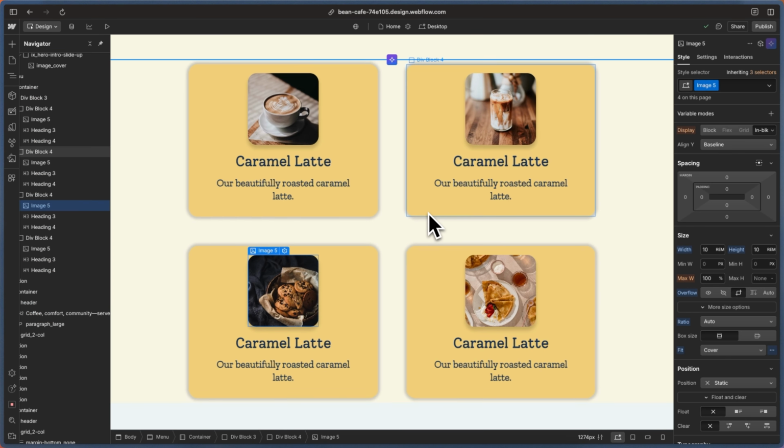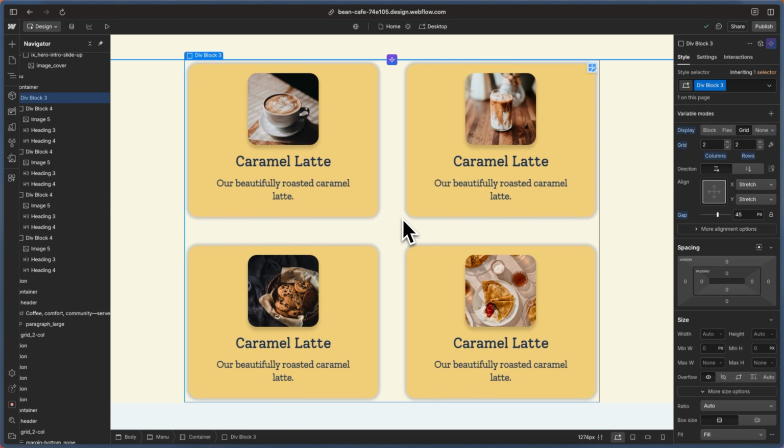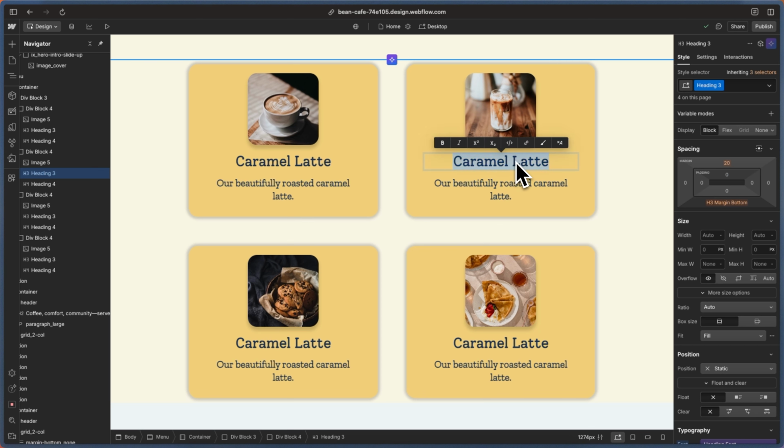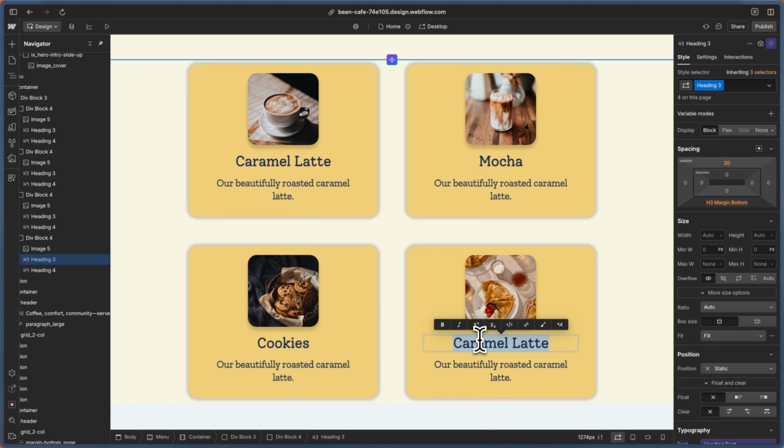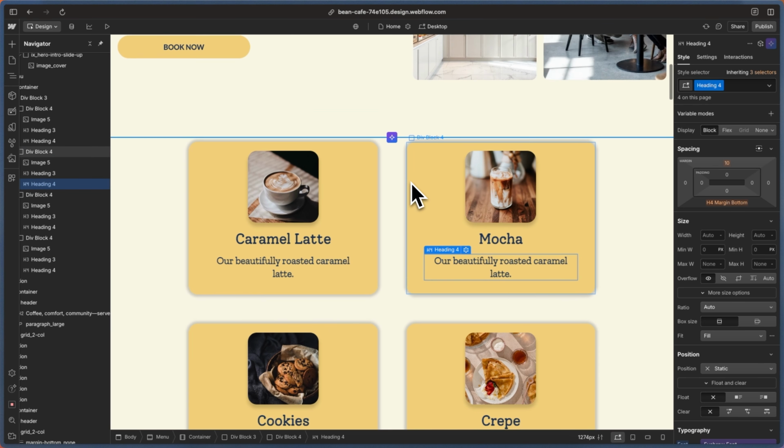All right, so now that we're done creating the gallery for our menu items, I think this looks good. We just need to change this, by the way. This is a mocha. These are cookies. And this is a crepe. So we can change the subheadings later on, but right now I think this looks really good.